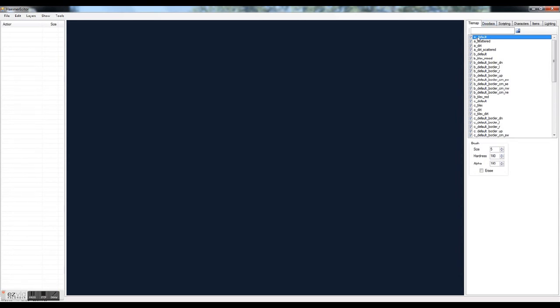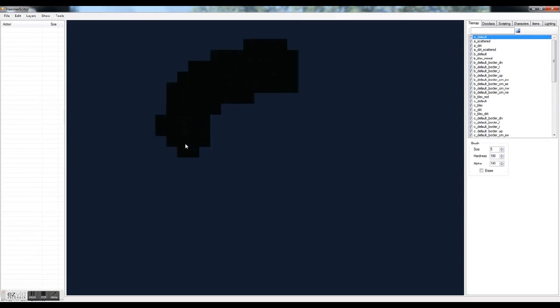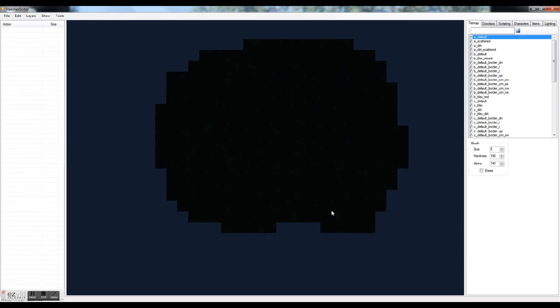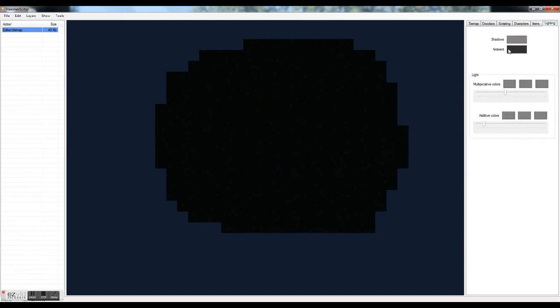Alright, so here's our first problem. All we've done is place down a bunch of black squares. Now we don't want black squares, we want the actual tile map. The reason we can't see this is because our lighting is actually turned way too low. And to fix this, we click on the lighting tab, Ambient Light, and turn that up. So now, for editing purposes, this is a lot nicer, because we can actually see what we're doing.